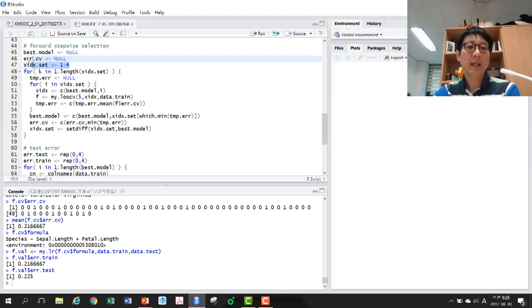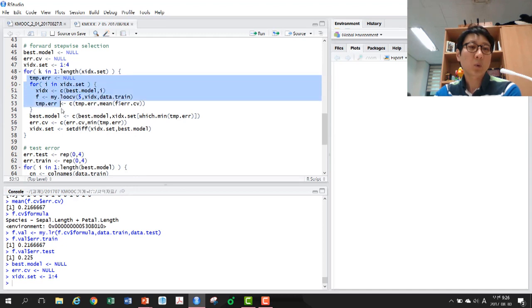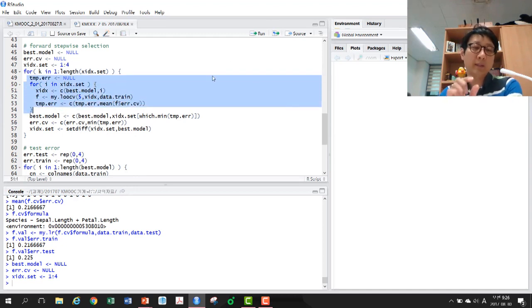Let's test it just once. Let's run it, thinking of k as 1. At this setting there is no best model yet, so we just select the best single variable from the null model. Then we run it.